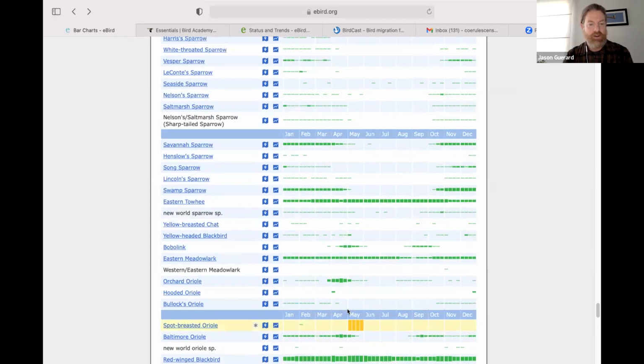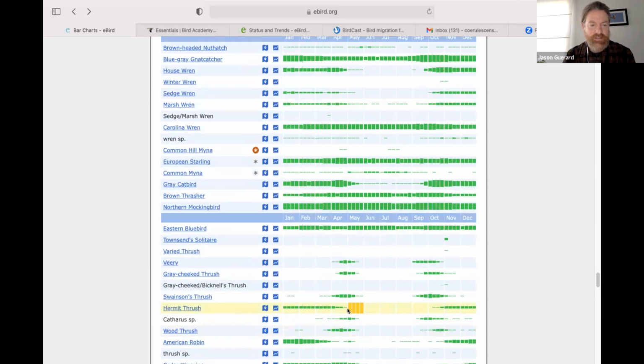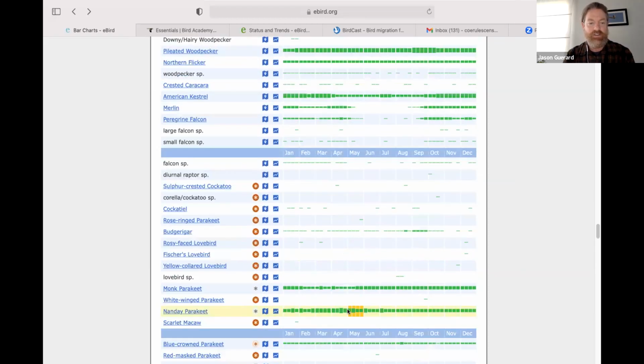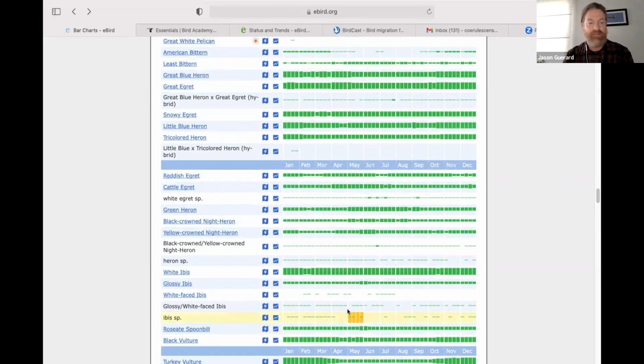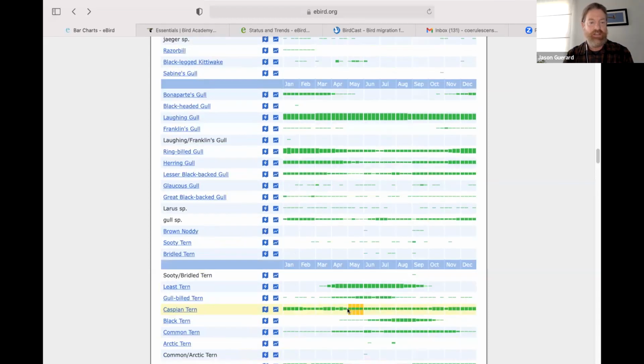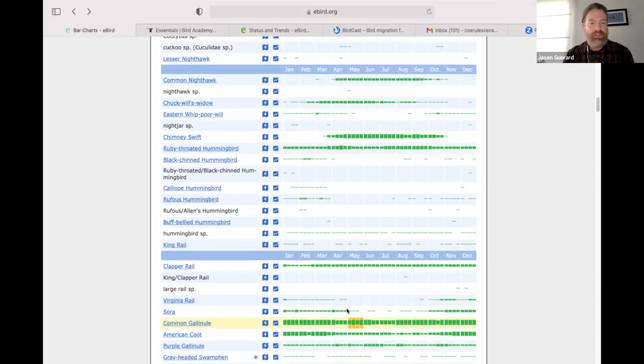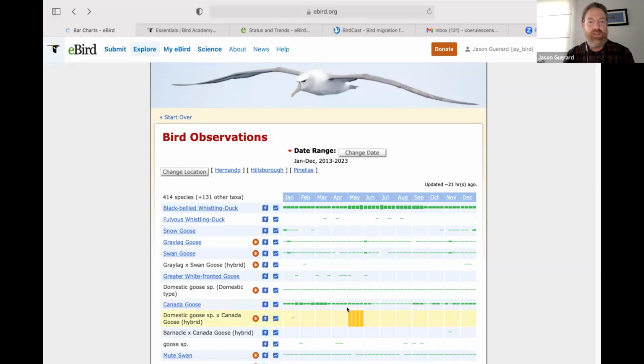Any questions about bar charts as we go on? There's so much data in eBird. You could spend hours and hours learning all sorts of stuff. All right.